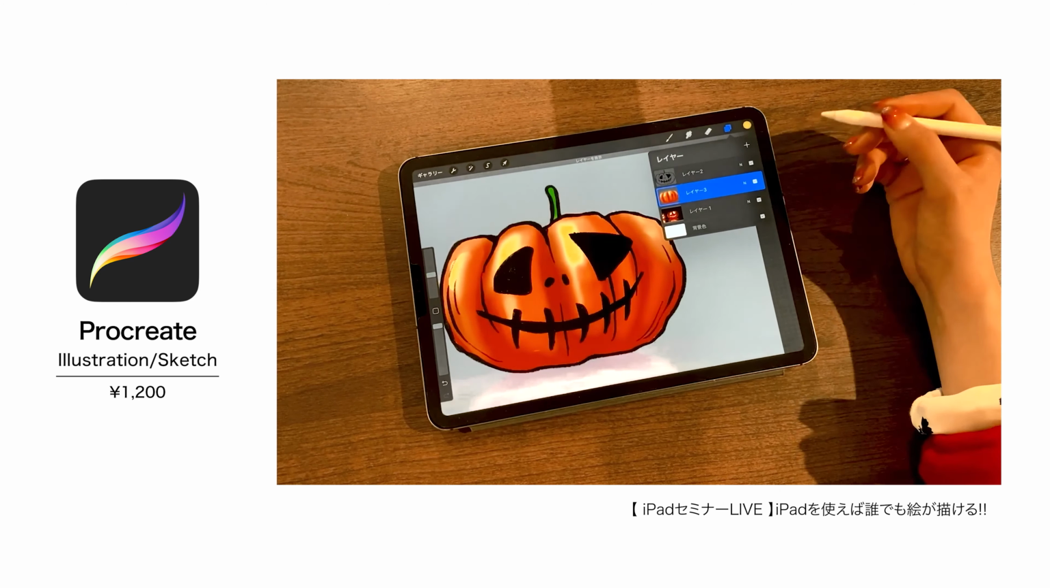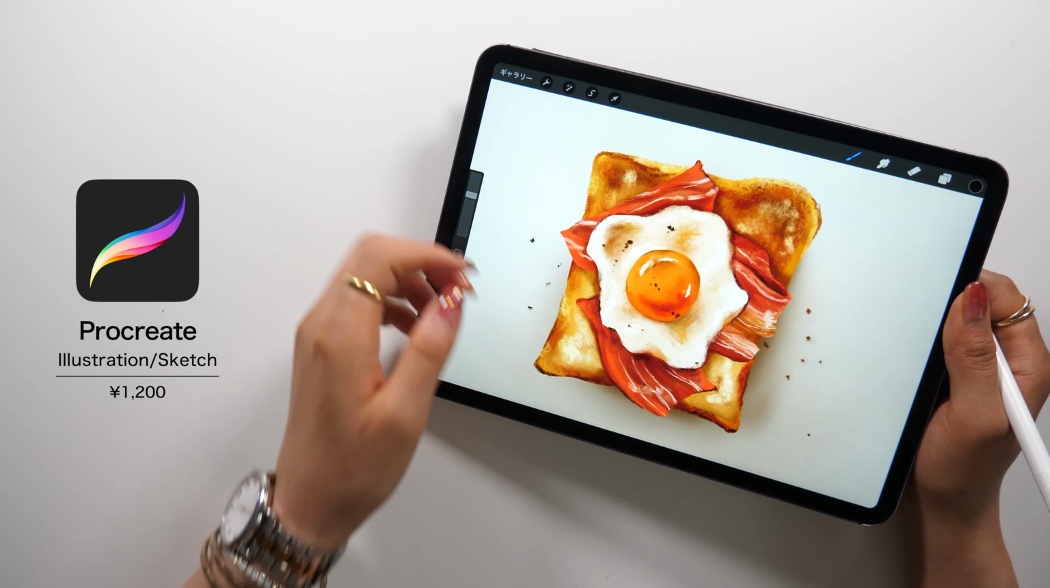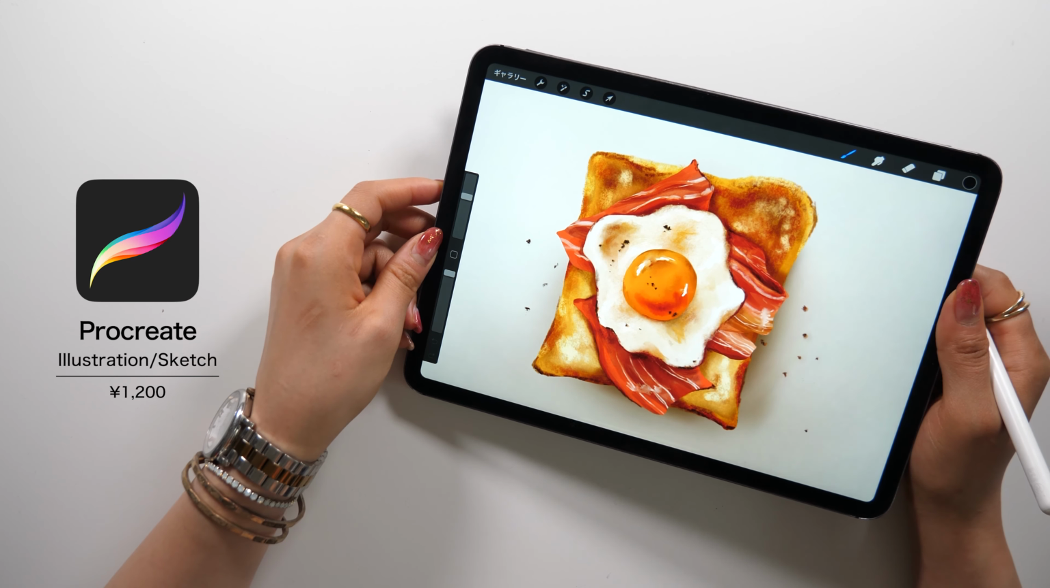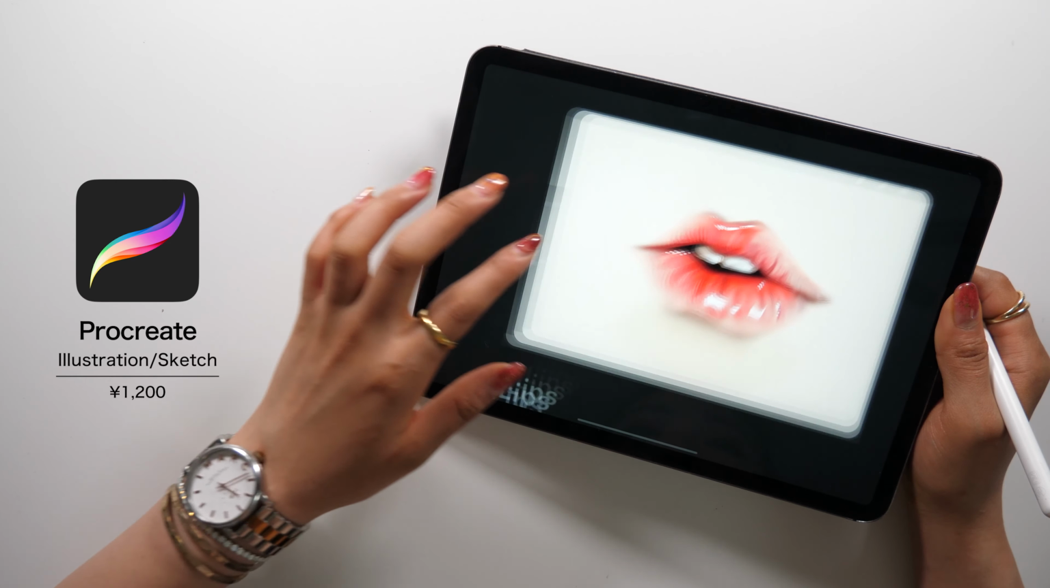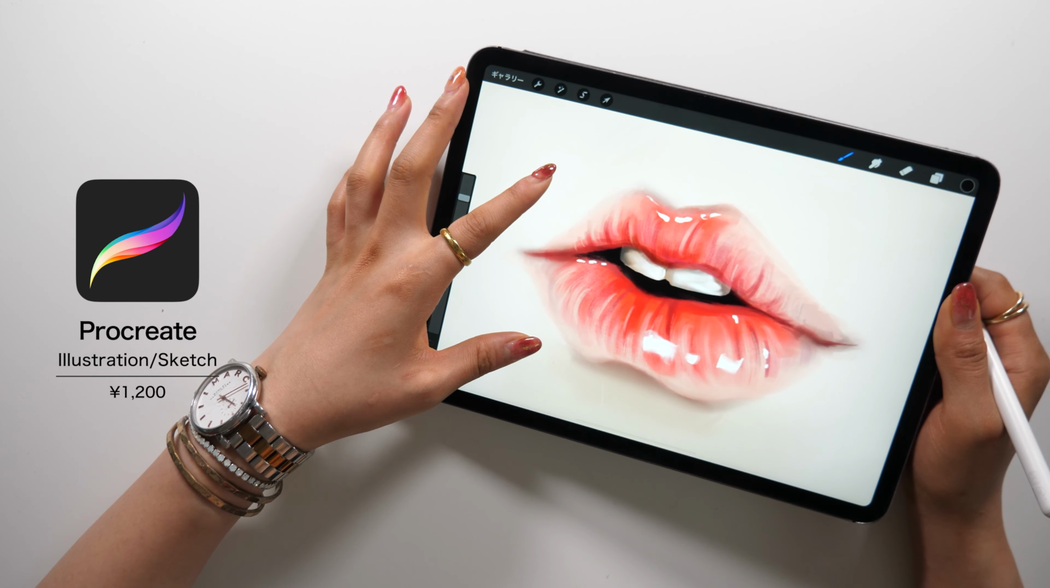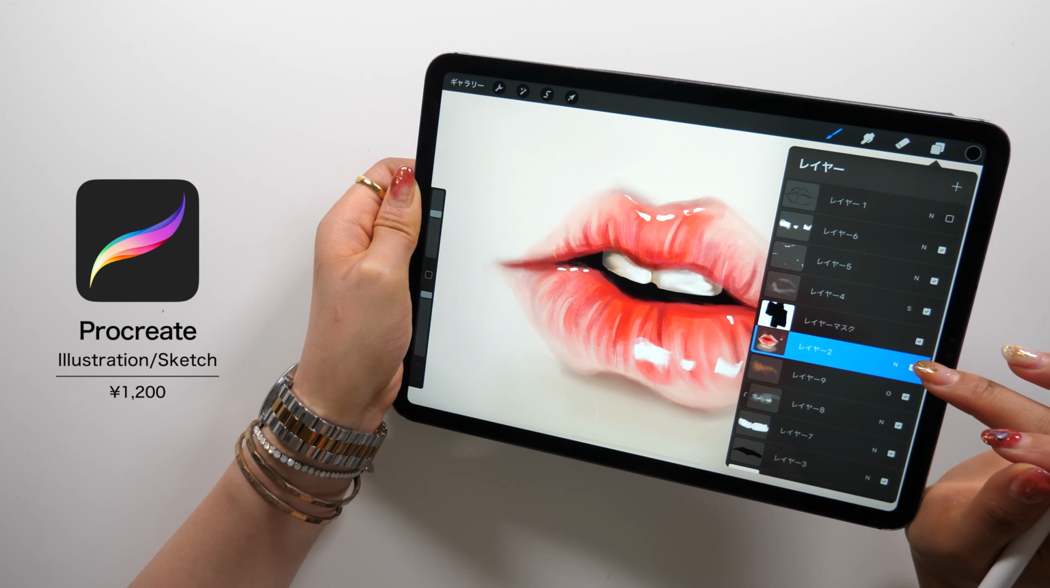Using Procreate, you can also create a very realistic illustration like this, aside from simple ones. I also did a tutorial on how to illustrate a bacon egg toast and how to draw plum lips. I explain about the techniques used to give them such realistic looks.